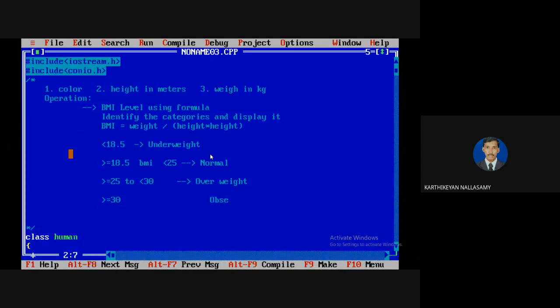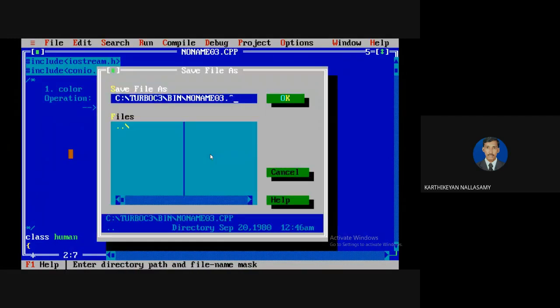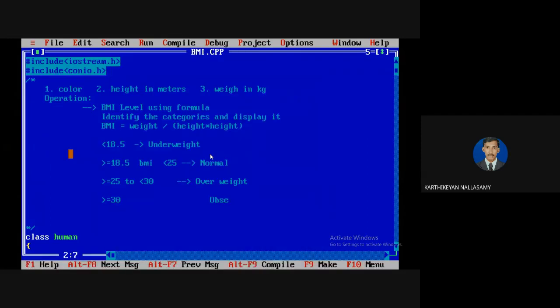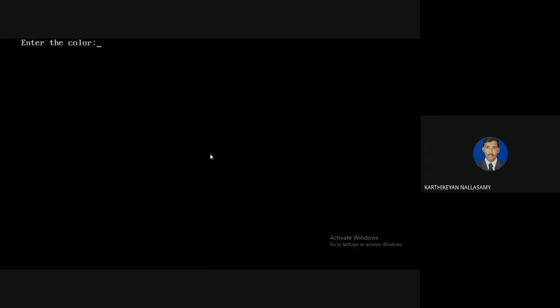INCLUDE. Compile. No error. First, I'm going to save this program. I'm going to compile once again. I'm going to run. So it reads the color. Okay, I'm going to give red. So kilogram, for example, 66, meter, 1.75. So I'm in normal weight.